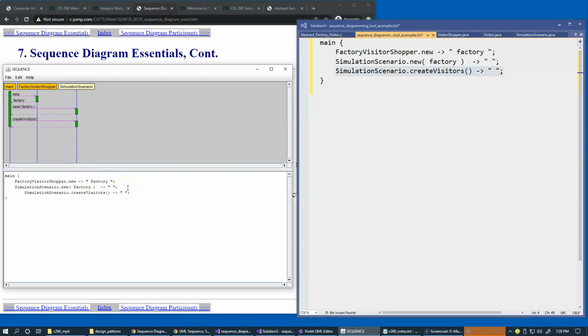and of course this call goes into this simulation scenario, which has already been created by our constructor, and now create visitors is also using empty parentheses here. We can maybe add a space here just for display purposes. And now you can see that this is the next method call that happens inside our main method.